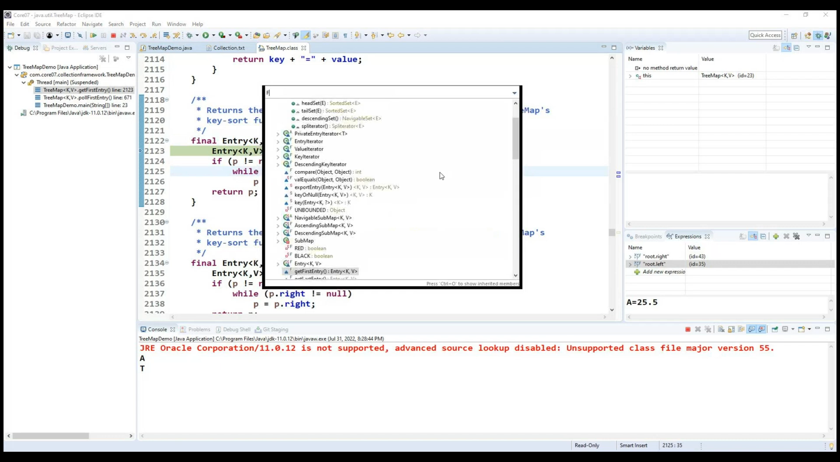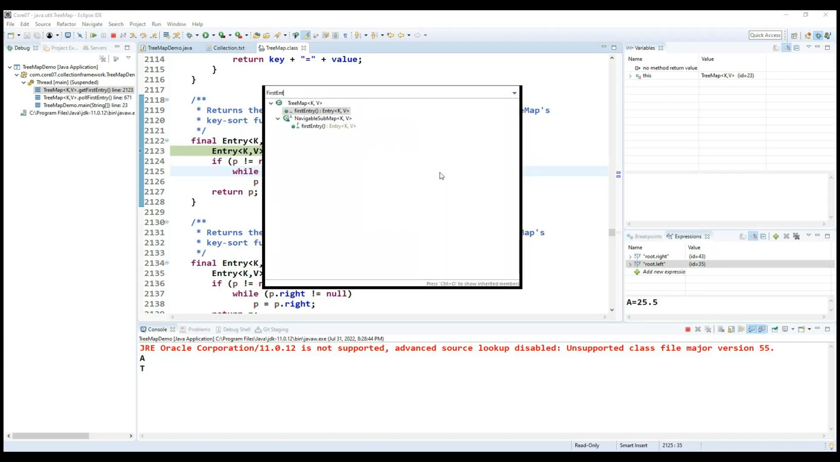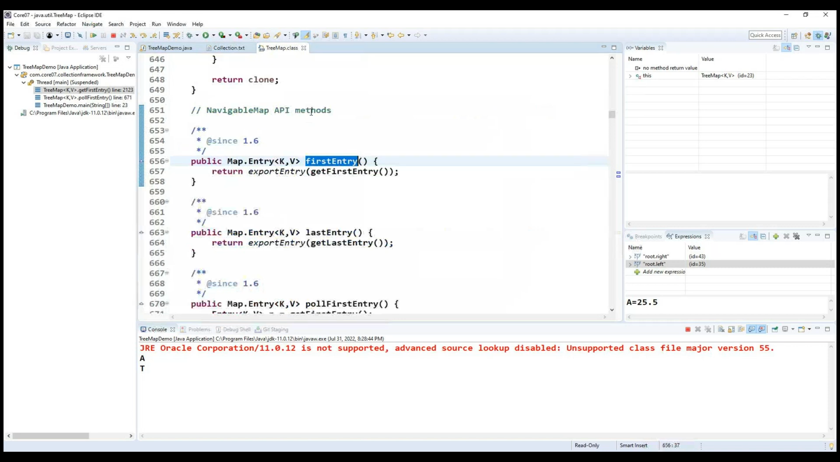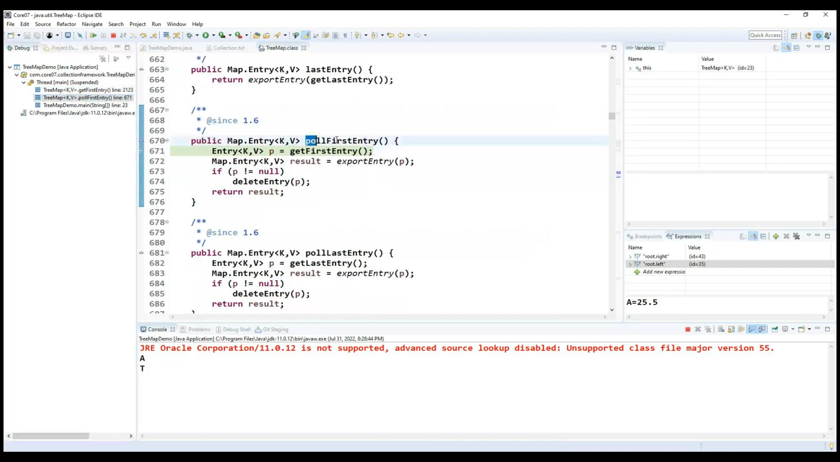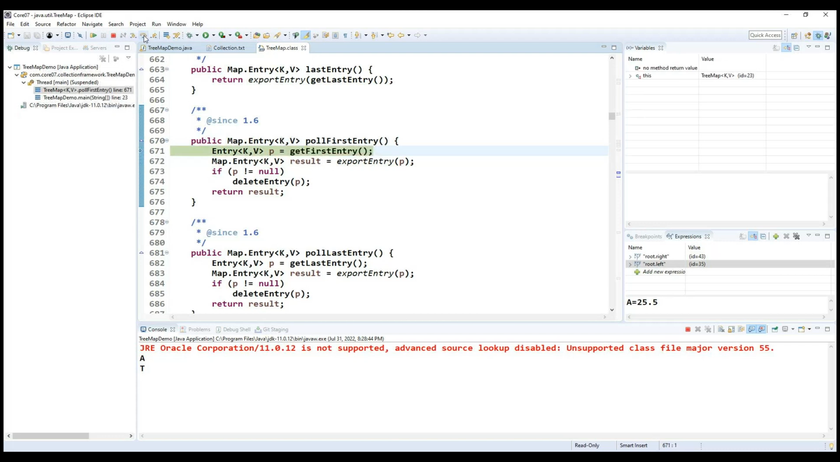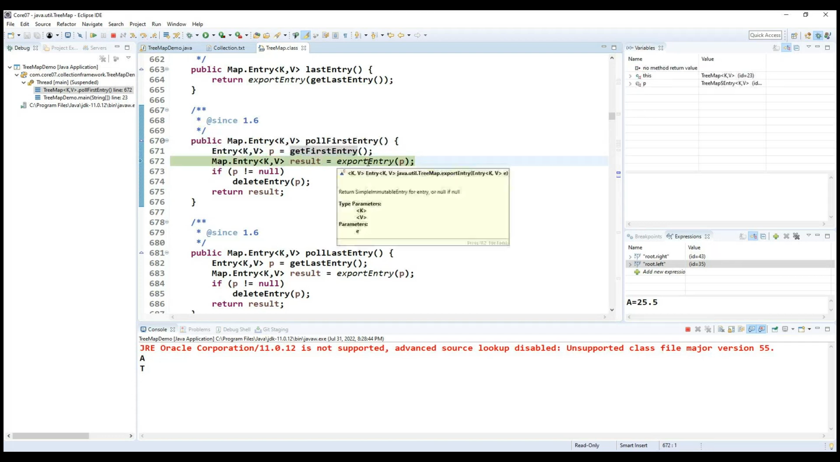Now let me open that. Now you can see the first entry method I'm calling here, and internally we are calling get first entry. Same way, whenever I'm calling this particular pool first entry, internally it is calling this get first entry, and later we are loading this entry record, and after loading it, we are trying to call the export entry.